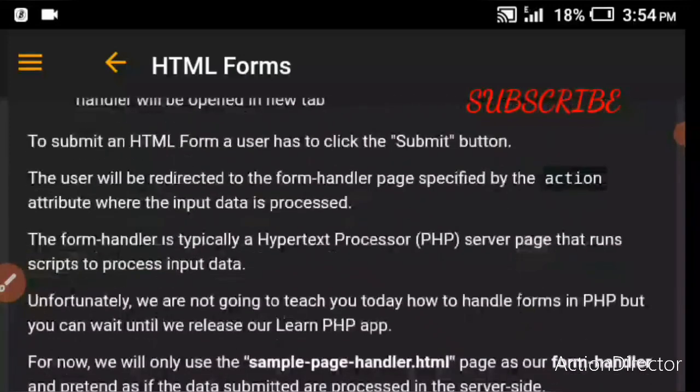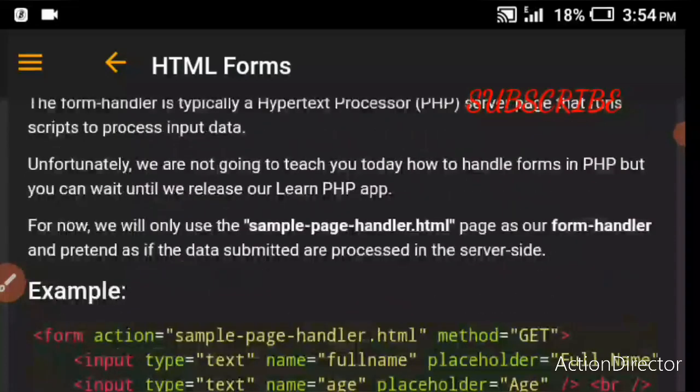Unfortunately, we are not going to teach you today how to handle forms in PHP, but you can wait until the Unlearn PHP app is released, then I'm going to update you on it. For now, we only use a sample page, a fake one just to show an example of how forms are processed on the server side.